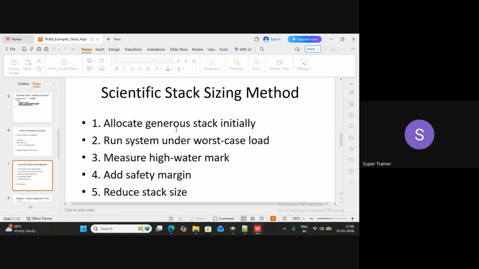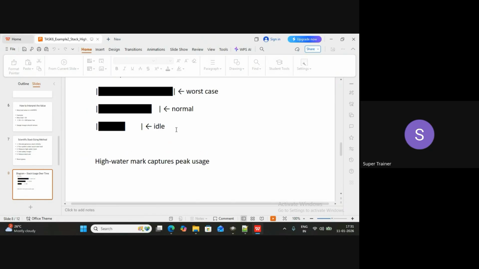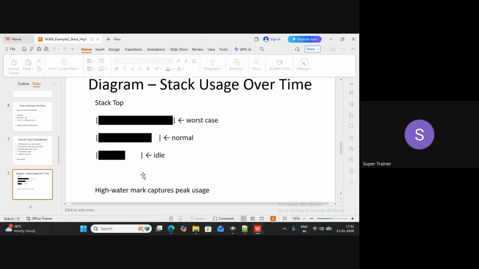Okay, so here we have a sizing method. We have to allocate a generous stack initially, and then run the system with the worst case. Then we measure the high water mark and add the safety margin. If we have a larger amount of stack remaining, then reduce the size of the stack. If we have less, then increase the size of the stack. But we should never guess it. So first, to find out, run the worst case, check the normal and idle. These peak usages will be captured.